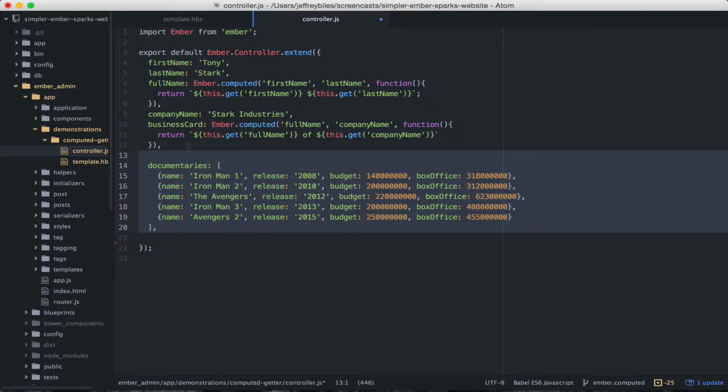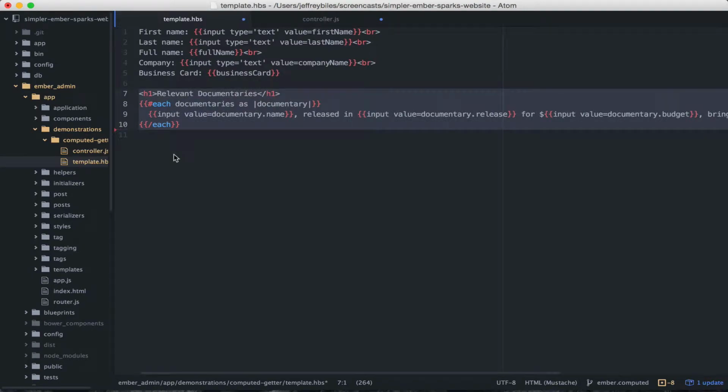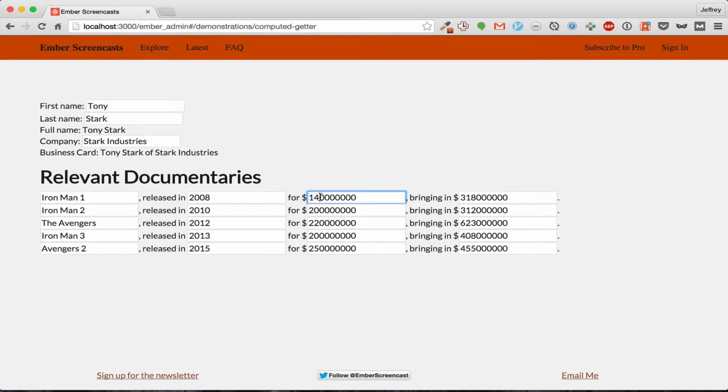And I know what you're thinking. Avengers wasn't a documentary about Tony Stark. And you're right, but since it did illuminate parts of his life absent from other, more focused documentaries, we're including it. Let's also loop through these in the template. That will allow us to change our values for when we're calculating from them.